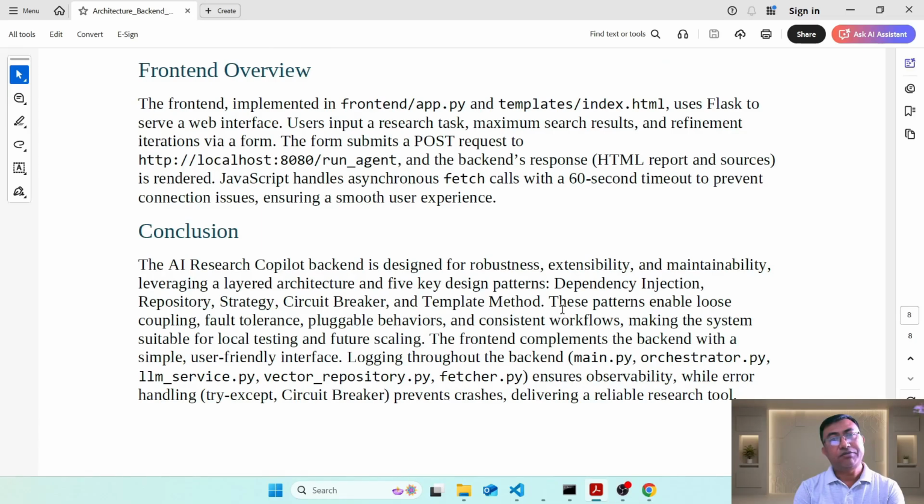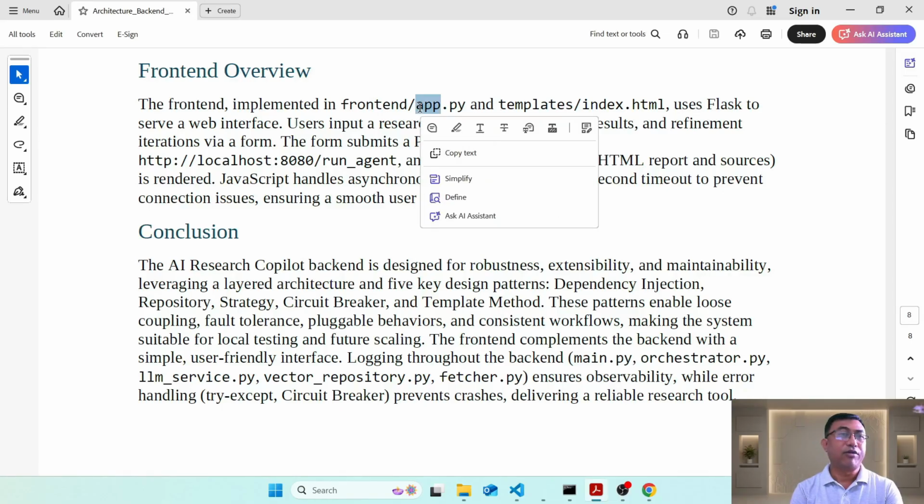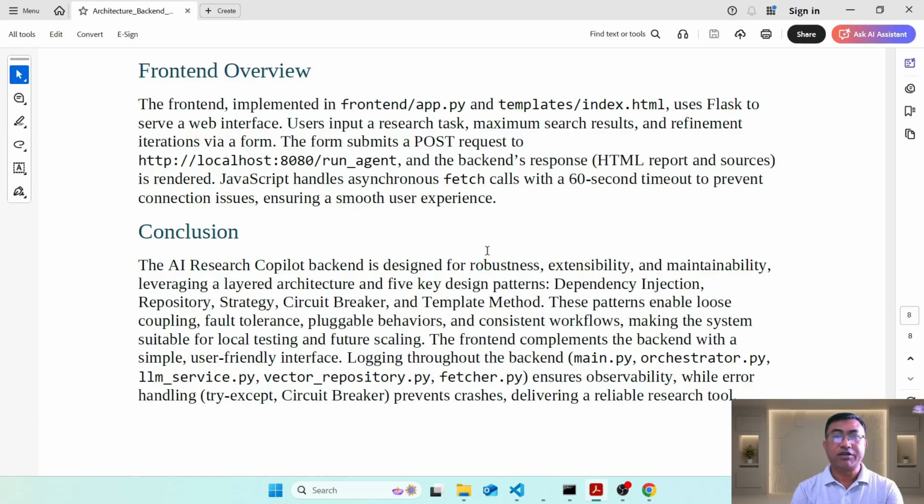The front end is very simple. I simply use index.html in the templates folder and app.py. It's nothing, it's very simple.